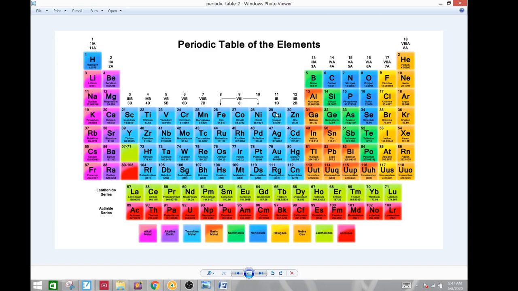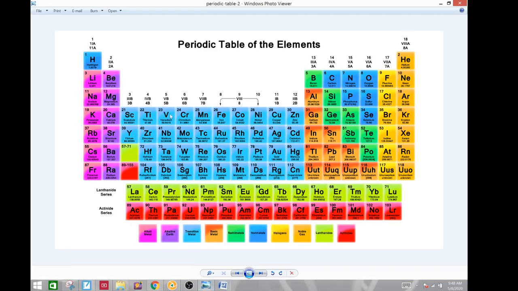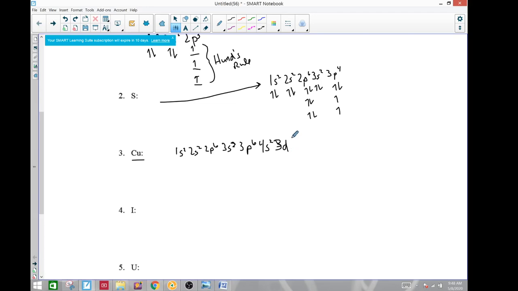That should end in the 4th energy level, copper. But this is a 3d range. So let's go ahead, 4s2, and now remember the D block, I'm offset by 1, 3d. And how many do I need? Let's count them up here. 1, 2, 3, 4, 5, 6, 7, 8, 9. Okay. So let's put 9 there, and that's that guy.